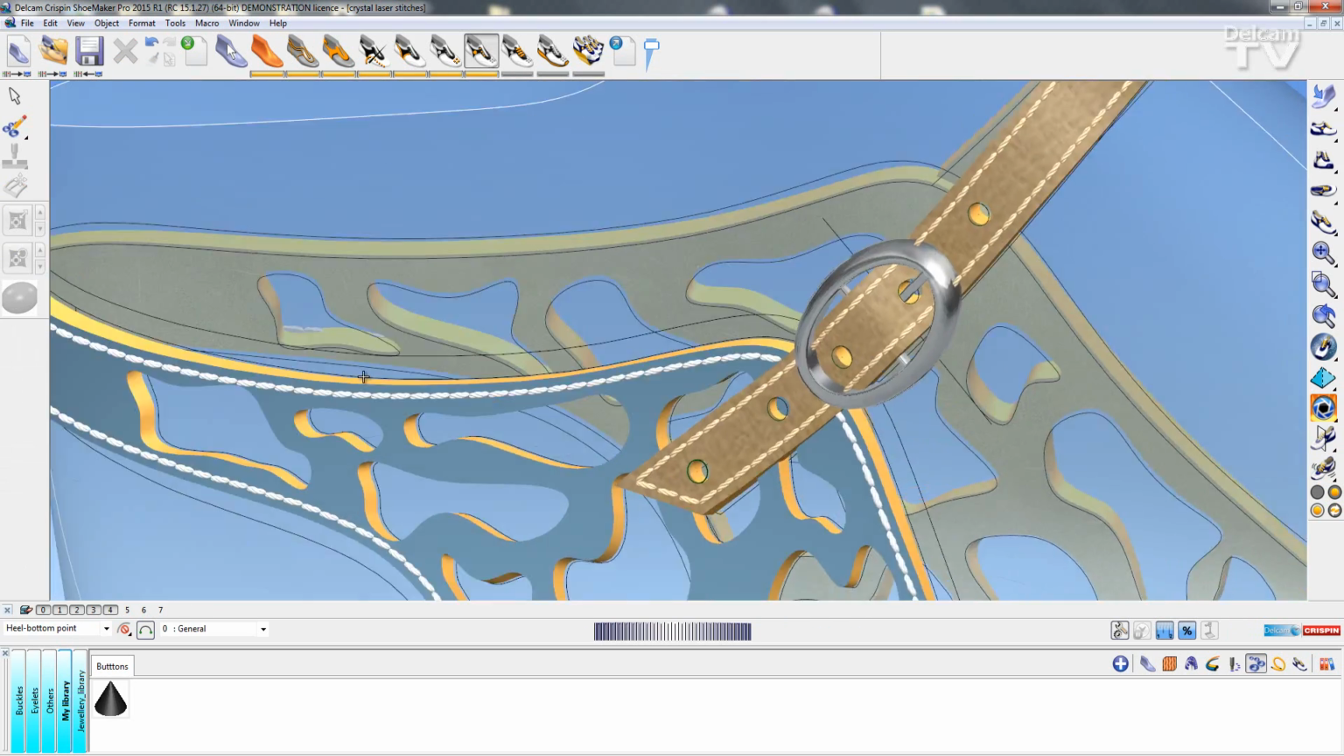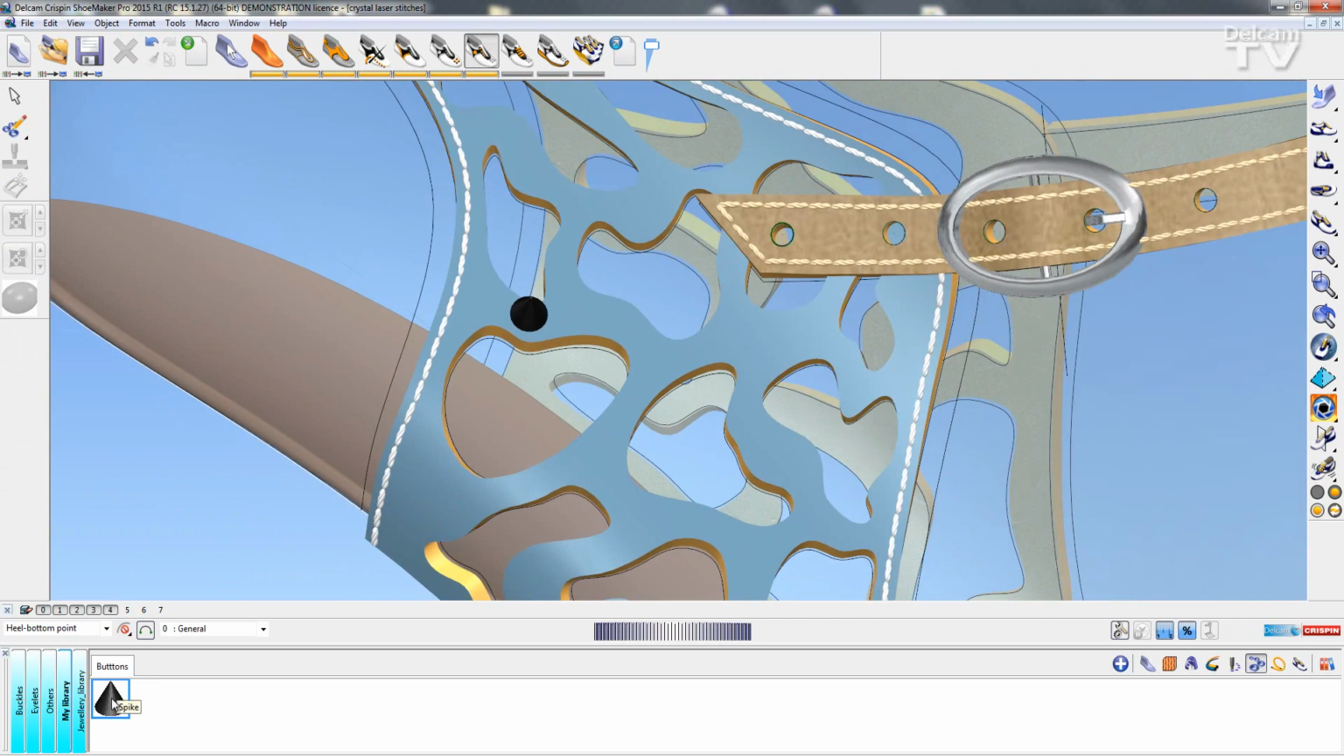Okay, so if I want to get rid of the spike out of my library, all I need to do is right click on it and I can say delete, and it will be instantly removed from the library.